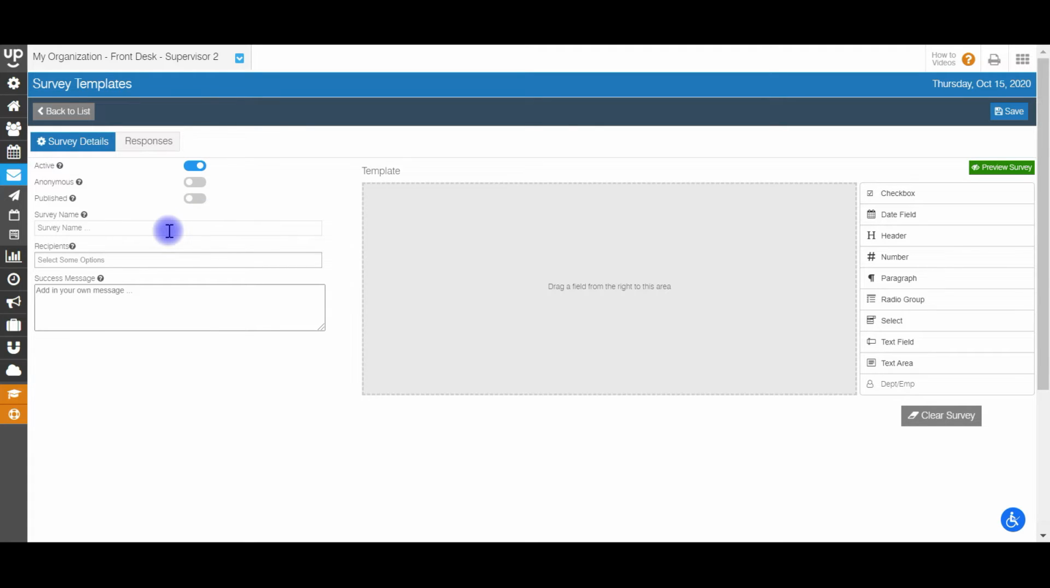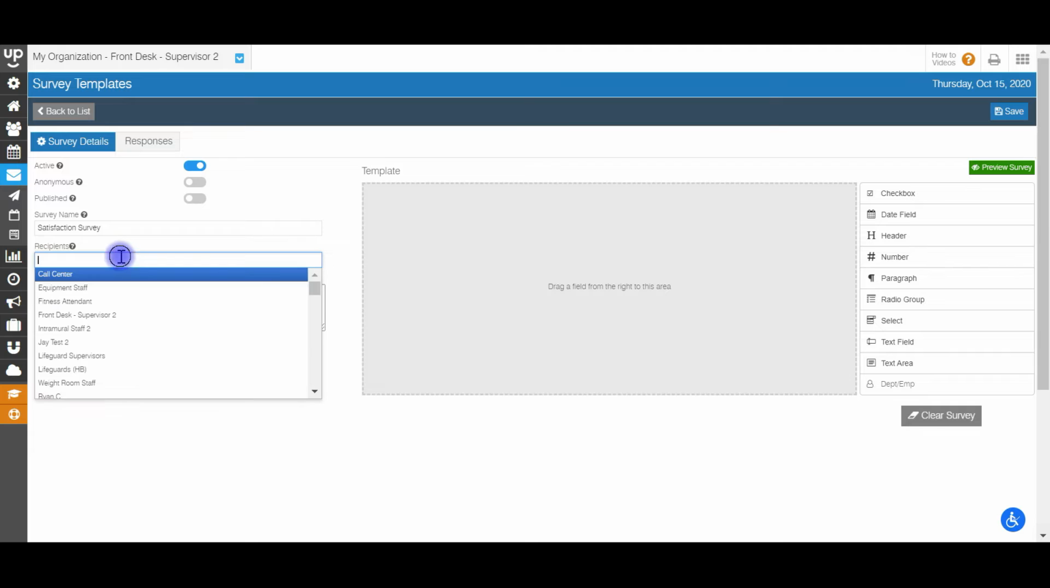First, we'll need to put in a survey name, so this will say satisfaction survey. And this is the name that the staff, when they log into their message center, will see as the name of the survey. And then you'll need to select the recipients. So who will be able to submit a response to this? You can select either different position groupings or individual staff members if you'd like. I'm going to choose a couple of my position groupings here.